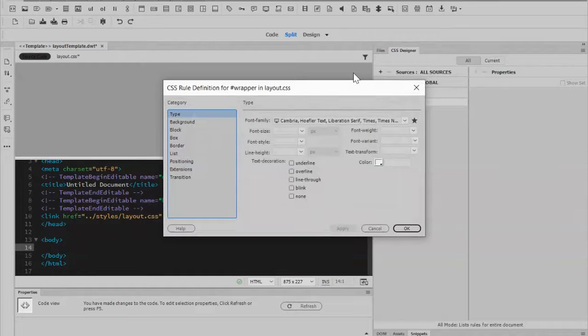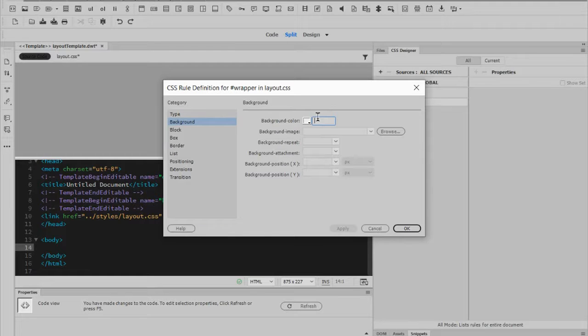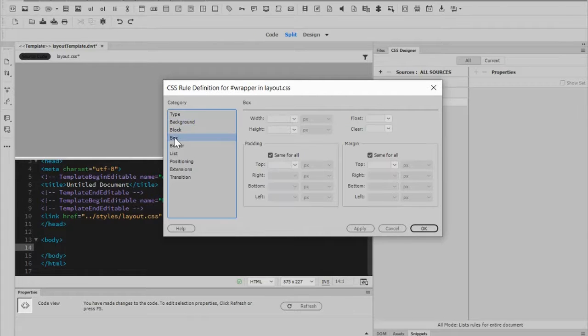Press OK. Now I am going to give this particular selector a few property changes. The number one change I'm going to make is to give this a background color of pound symbol FFF, and you will see that that is a shortcut for white. I also want to give this a width in the box category of 1,000, and I'm going to leave that pixels.